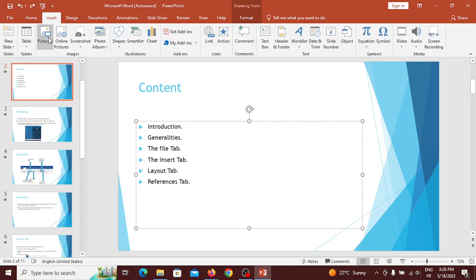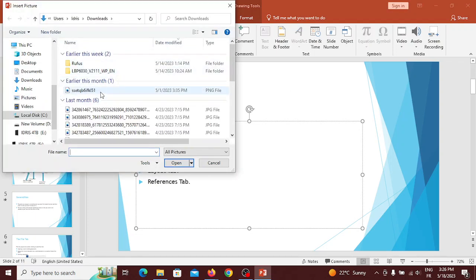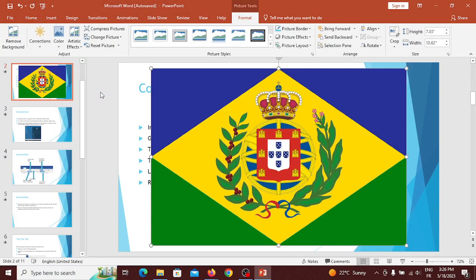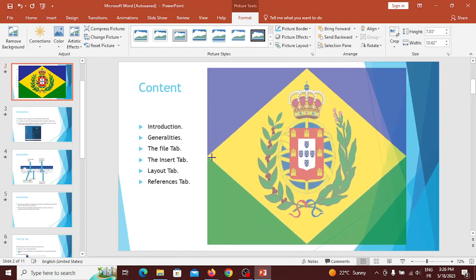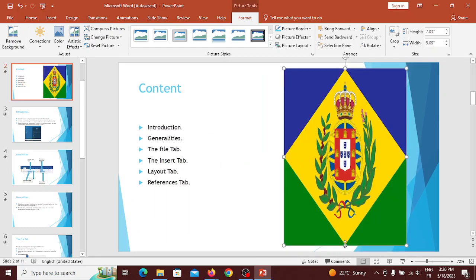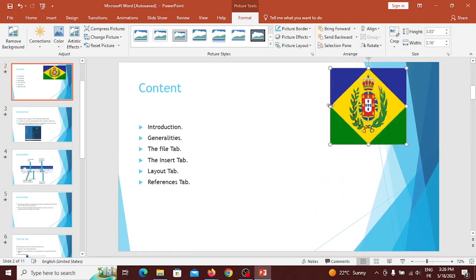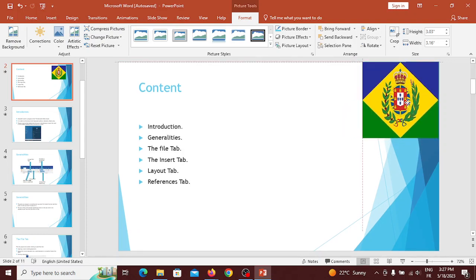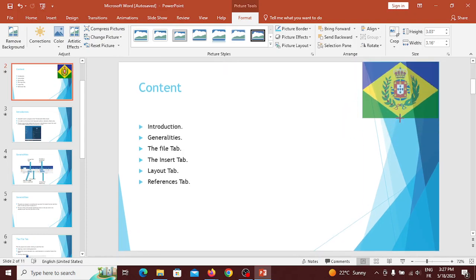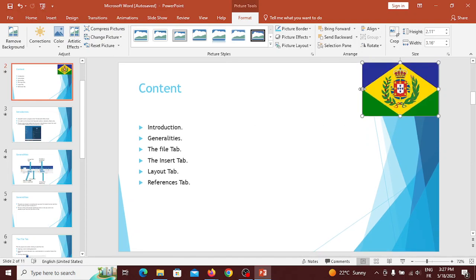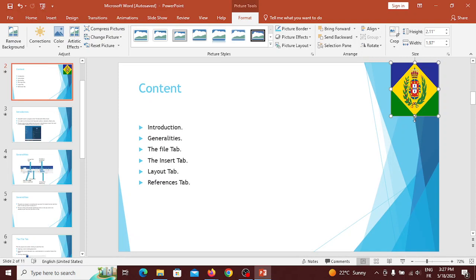Okay, let's give it a try. Let's insert a picture. Okay, let's go with this one, this flag. Let's first resize the picture. Let's insert it here. Let's make it even smaller, maybe more compact, so that it doesn't take much space. Perfect.